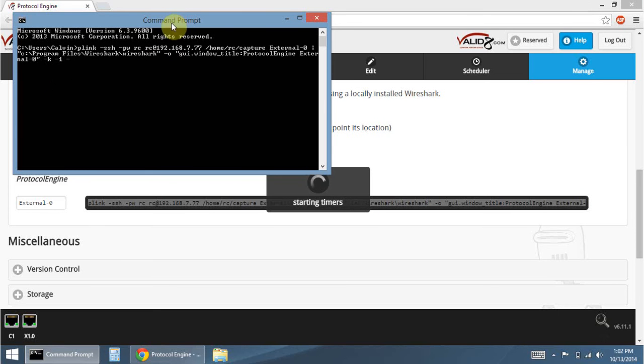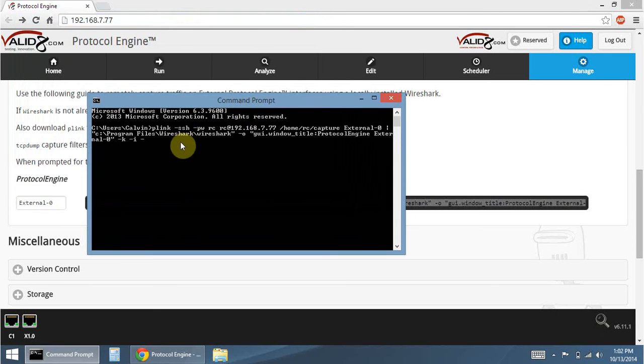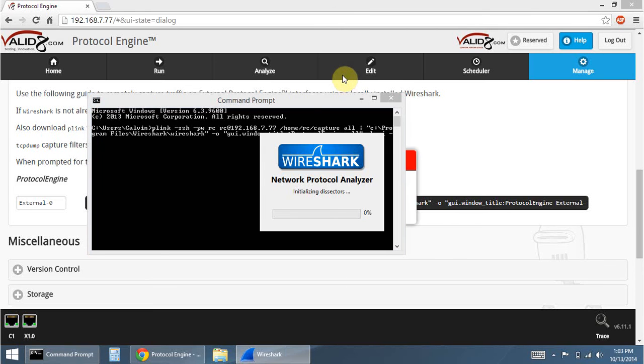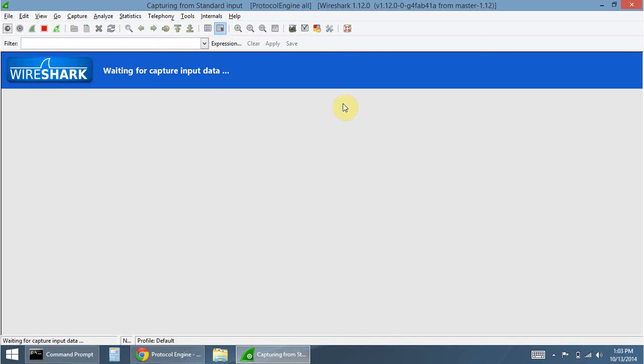Now this is for external zero. In a future lesson we'll explain the usefulness of using external zero, but for now we're just going to take it out and replace it with all, so that we capture all of the packets. And we do it there, and one more time here, and change external zero to all. Okay, and when we hit enter, it will just load our Wireshark with the desired settings.